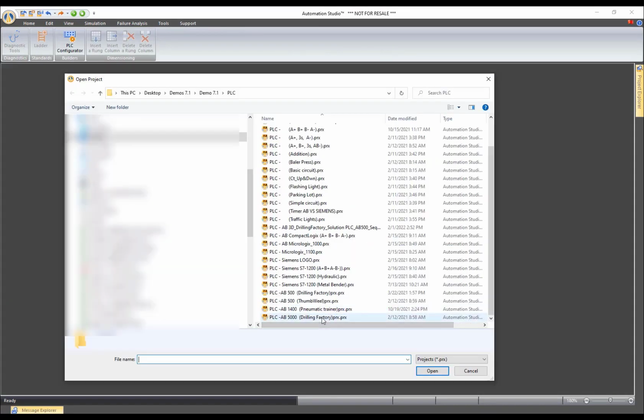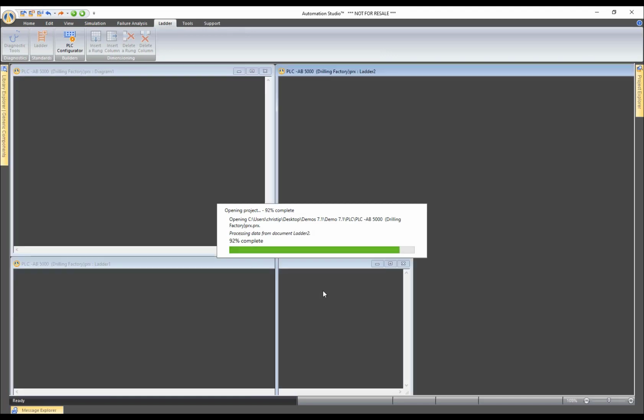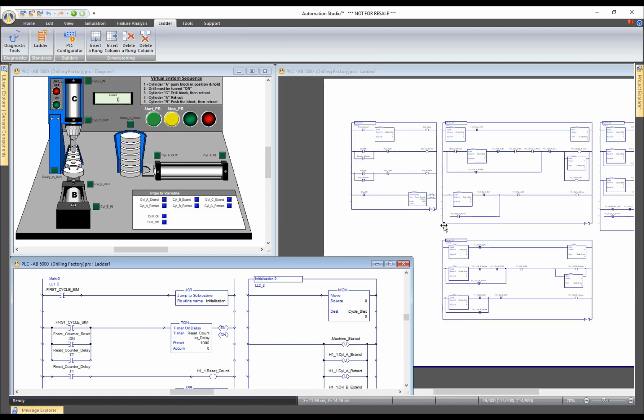Okay, we have one here which is called a drilling factory. Same as the virtual system, this one has more inputs and more outputs. We have about 15 different systems like that, with a bunch of inputs and outputs, and then we have the program here on the right. So you see, if I zoom out a bit, let me zoom in.